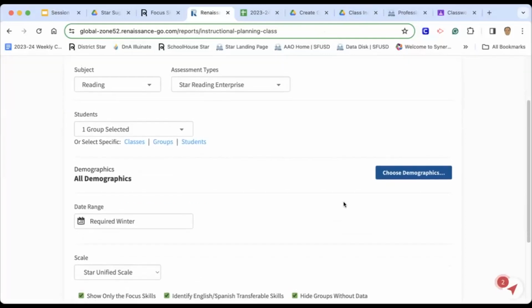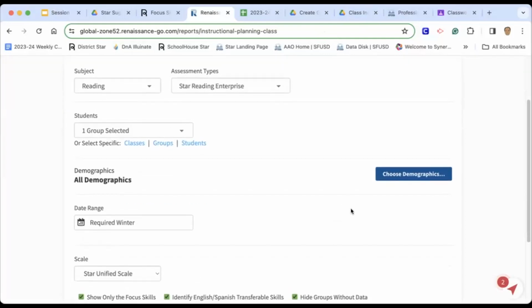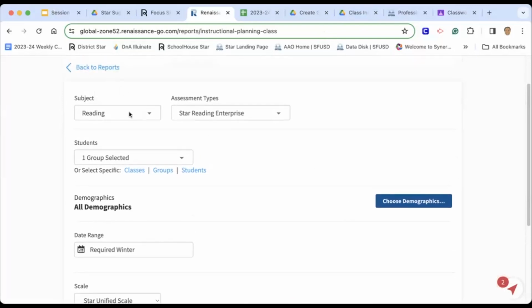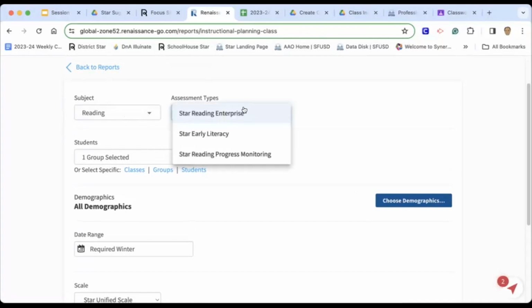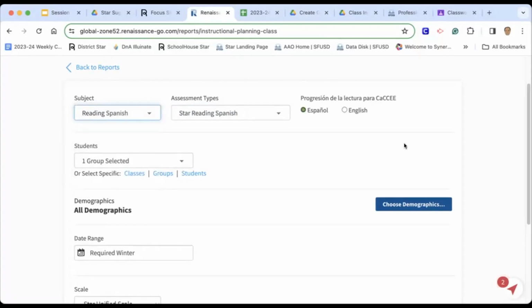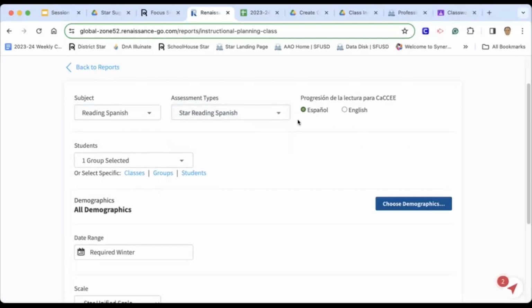Okay, so here is where you will apply the group that you created. So first you have to make sure that the subject and assessment type is correct. So for me, it was grade 3, so they took STAR Reading and they took the STAR Reading Enterprise. If it was kindergarten, you would choose subject as reading and the assessment type as STAR Early Literacy. If you assessed in Spanish, you would select Reading Spanish, and then either STAR Reading Spanish or STAR Early Literacy Spanish as the assessment type. And you can also run those instructional planning class reports in Spanish or in English.